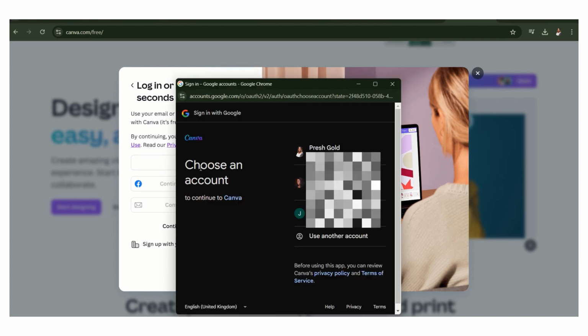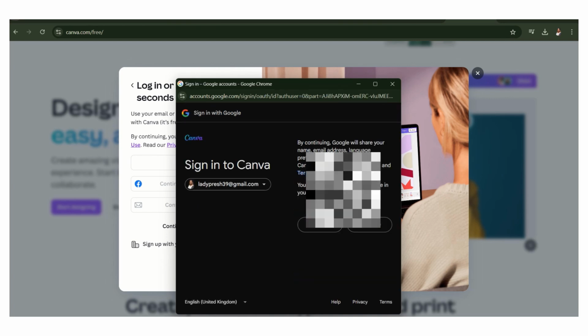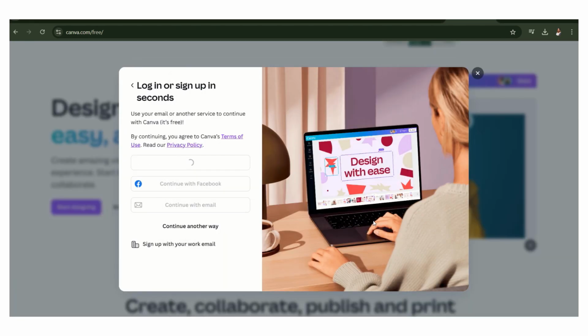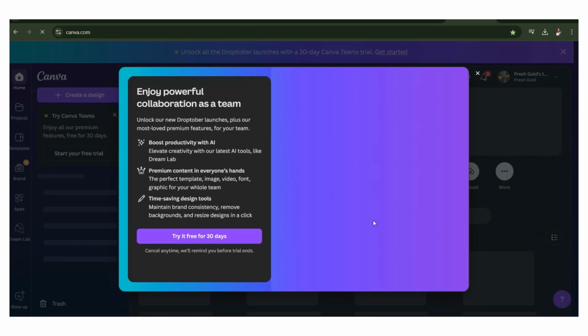So once you click on continue with email, Canva will bring you up to all your Gmails that you have active on your device, and you're going to choose the one you want to work with. So if you're signing up for the first time, you're going to sign up with your Gmail or your Facebook or your work email. All right, once you sign in to Canva, click on continue and allow Canva to sign you up on their platform.